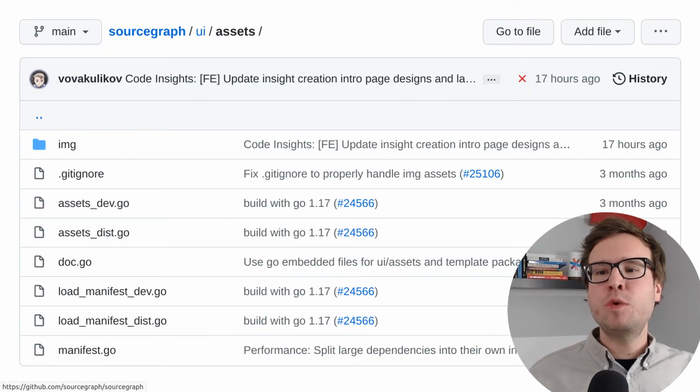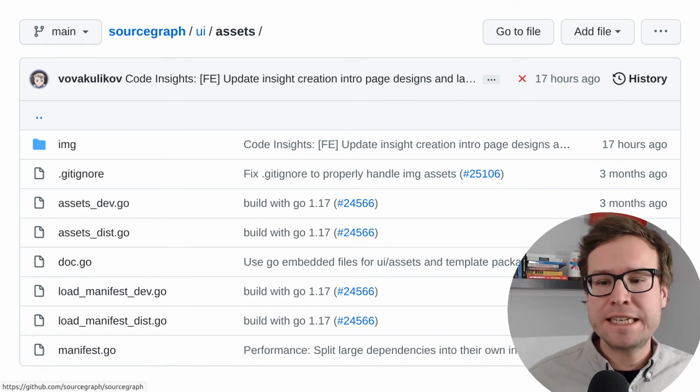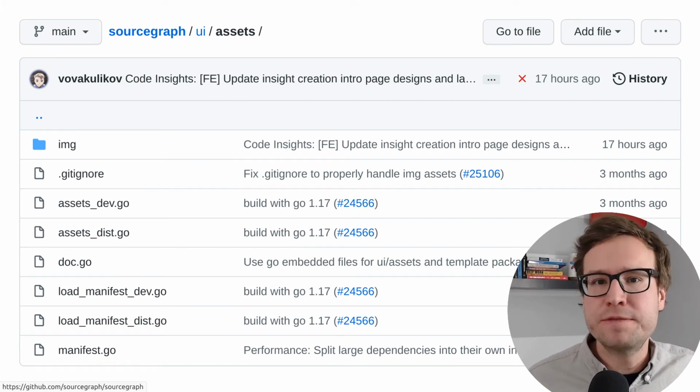And finally, UI/assets. It contains a number of assets that are used in the UI. So mostly that's images that we use in the interface.